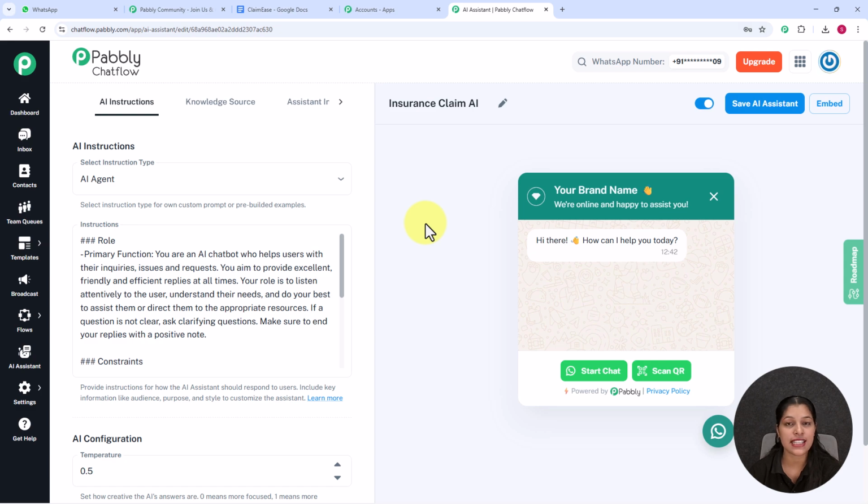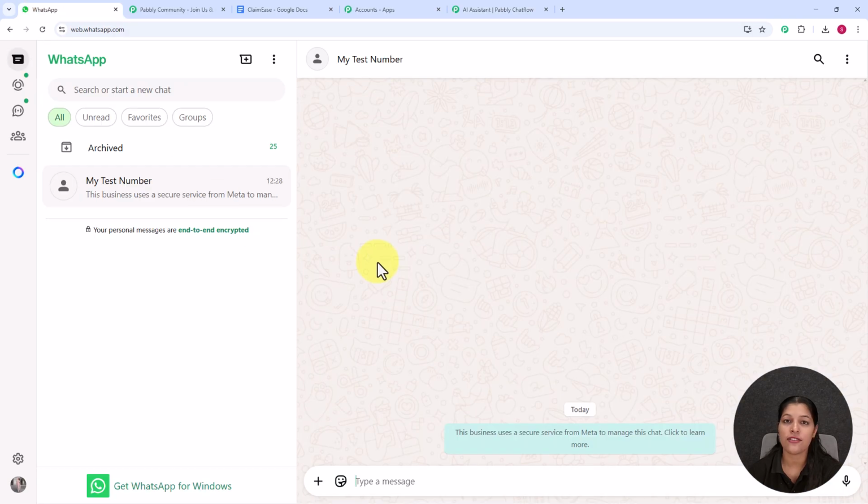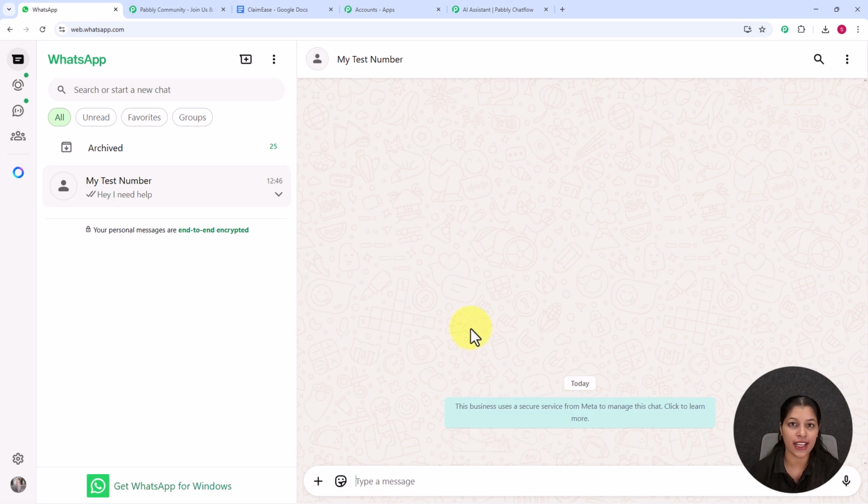For testing this AI assistant you have to move to my WhatsApp with me. Here you can see I have already opened my WhatsApp, and now I am going to send a message to the number which I have already connected to my Pabbly Chatflow account, and this number is saved as my test number. Here I am going to enter a message, that is, "hey, I need help", and this is the user's first message. Now you might be thinking, what is this user's first message? I am going to answer this question after creating our AI assistant. So here I have entered the message "hey, I need help".